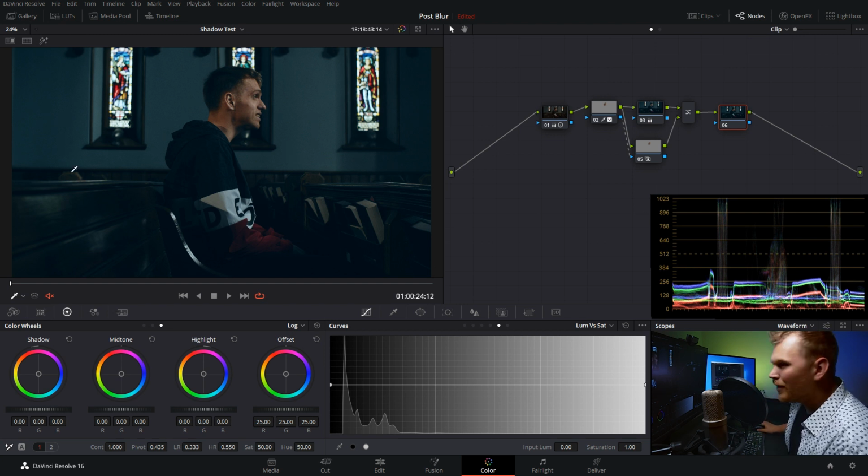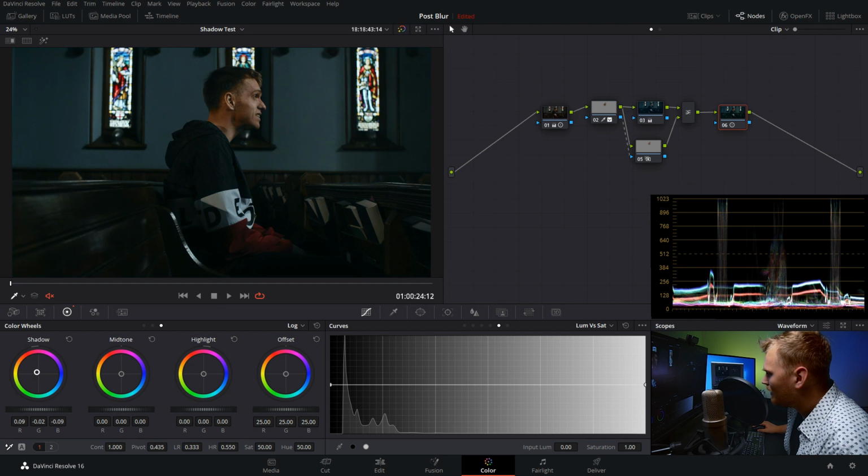So I'm not even looking at my screen when I'm making this adjustment. I'm just going to be looking at my waveform. So I'm going to start to bring that red into the image. And we just want it so that everything basically lines up at the bottom here. And that way we know that all the values are the same.